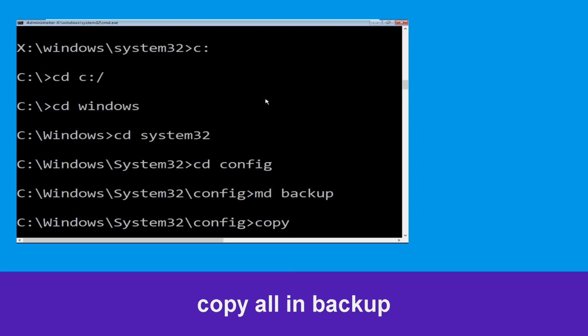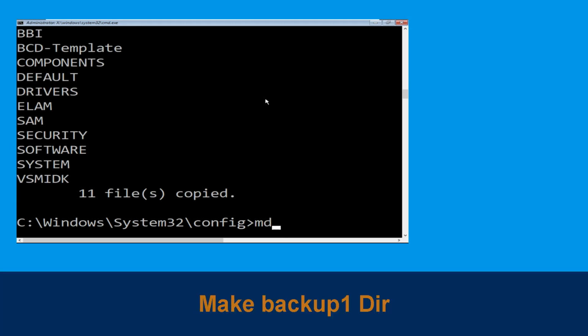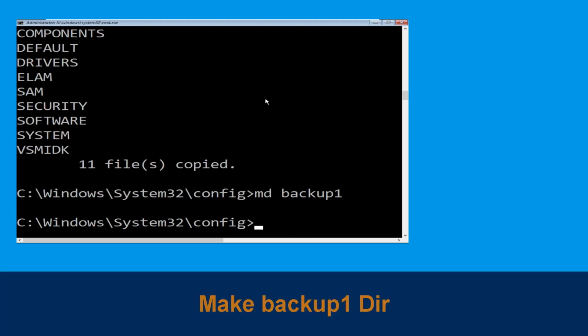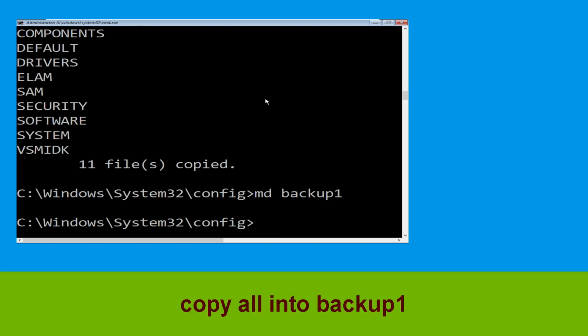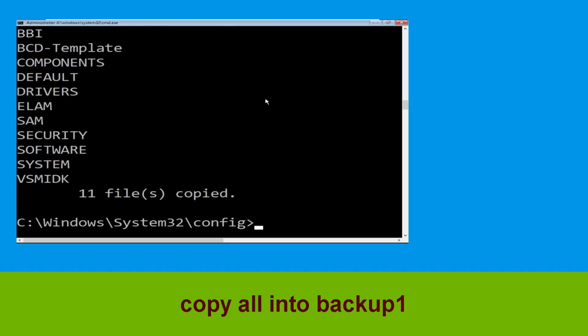Now execute this command. Type copy space *** space backup and simply hit enter. Now execute the command md space backup1 and simply hit enter. Once we are here, we need to execute this command. Type copy space *** space backup1 and then press enter from your keyboard to execute this command.